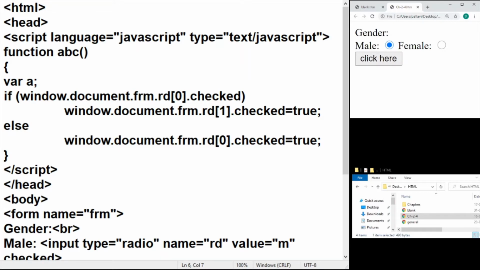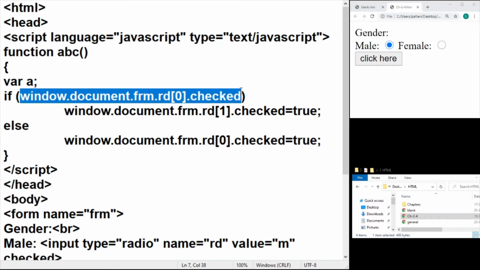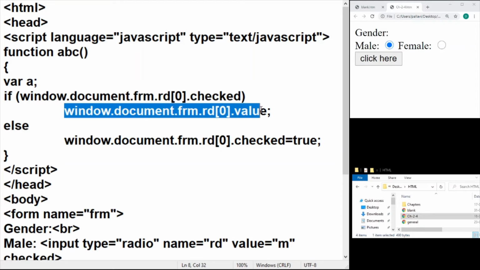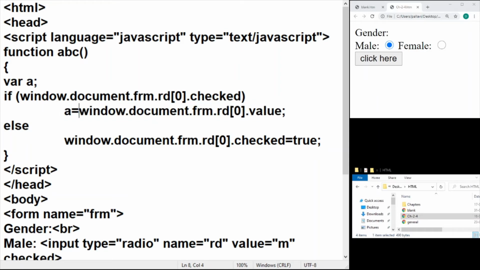So the first thing we'll do is we'll check, is the first radio button checked by the user? If yes, we want to fetch the value of that radio button, right? So how do we fetch the value? So we would be writing window.document.name of the form dot name of the radio button dot the index dot value, right? So this is what we're going to write now. Since I want it to be stored somewhere, I'm going to put it in the variable a.